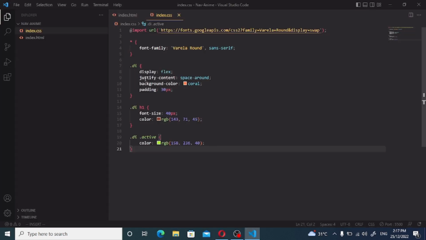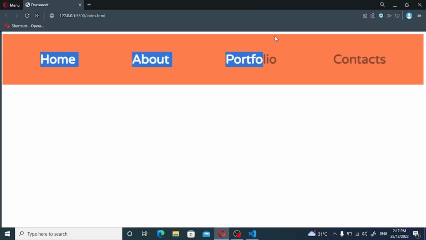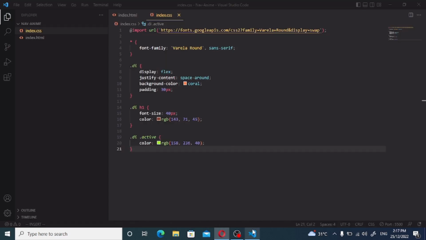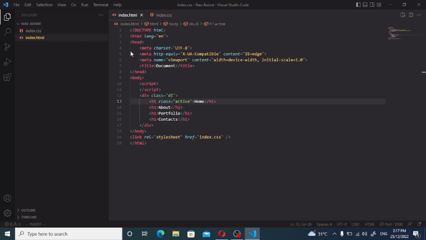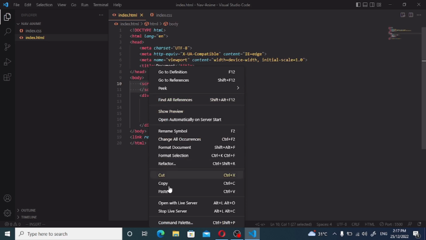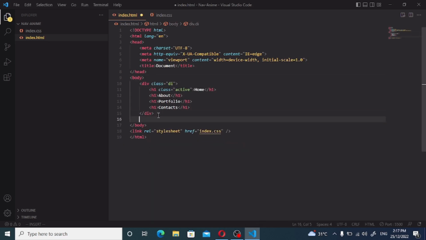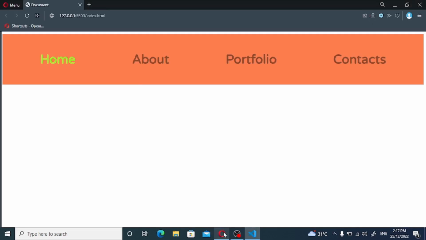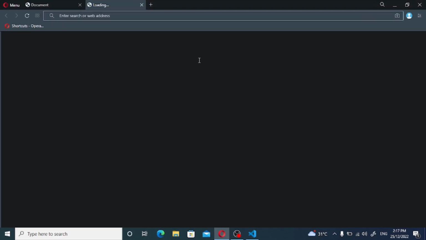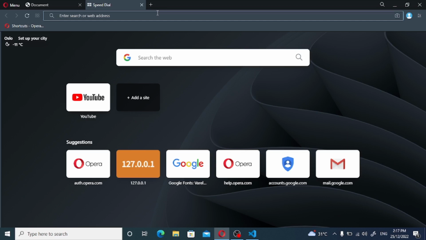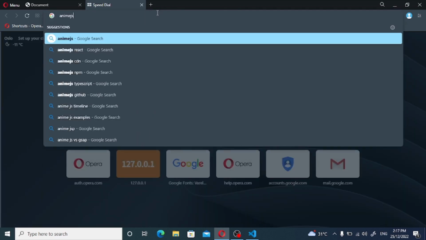Now it's time to get to the actual animating of these things. In this script tag, put it at the bottom of the HTML file. Paste. And now create a new tab and search for animejs.com.